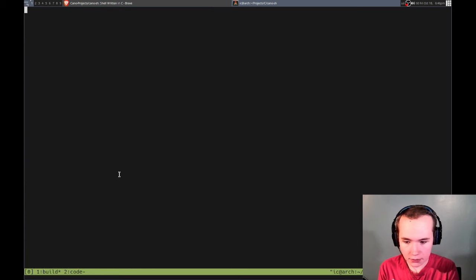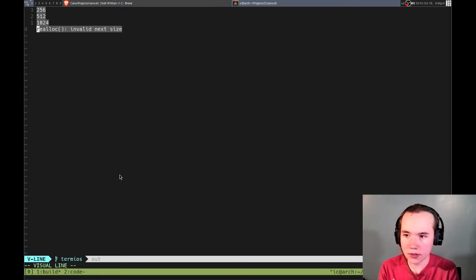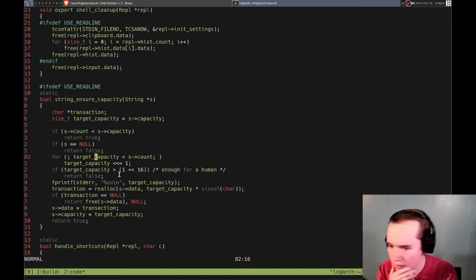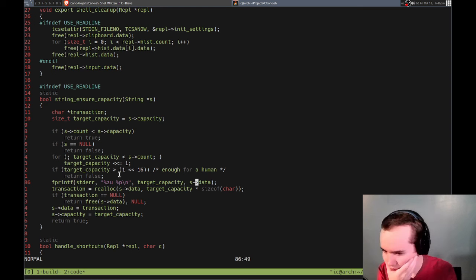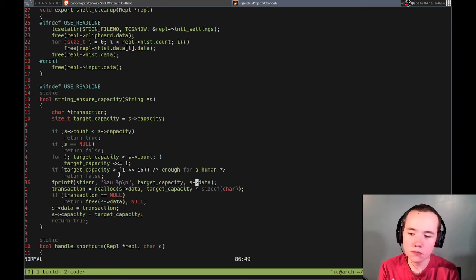Look at the out. So 256, 512, 1000. Right. So what is that? Why is that an invalid next size? Let's maybe print out the pointer as well, because it might be null. I don't think it should be, but we can try that. Because I don't know why else it would be failing.